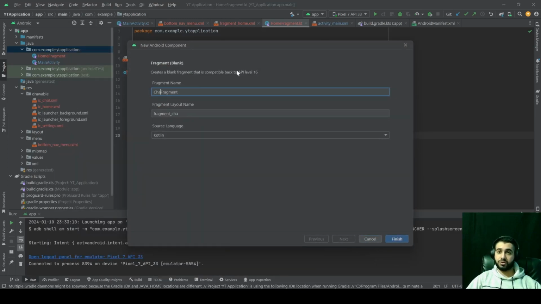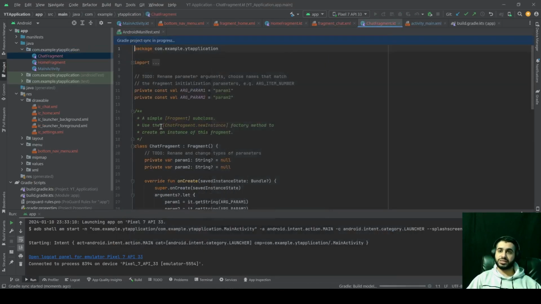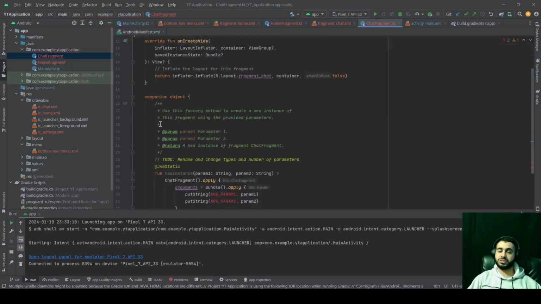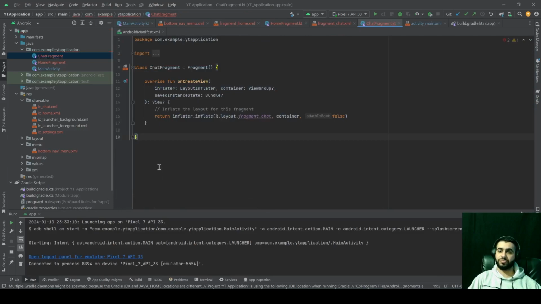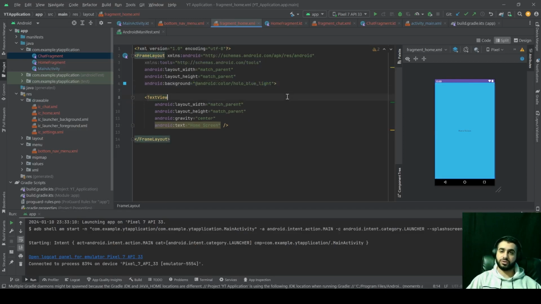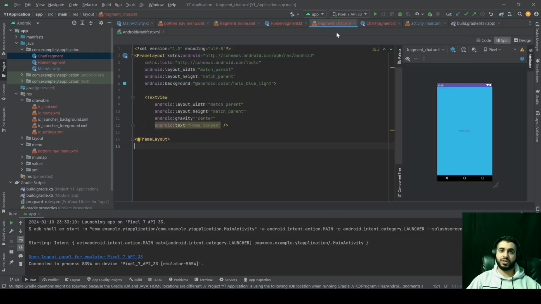Similarly, that's our chat fragment. Delete those and that as well, and the companion object. Okay, you can copy your code from the fragment home XML. You can delete the context, you don't need it, and paste it inside the fragment chat XML. This will be our chat screen.